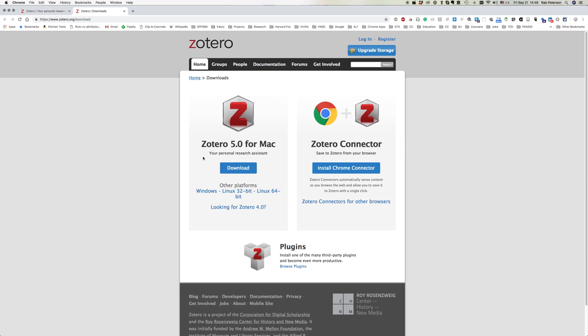The left half of the page recognizes that I'm using a Mac, so it's offering me the latest version of Zotero as a download for the Mac. If I was using a Windows computer or a Linux computer, it would offer me the Linux or the Windows version of this. On the right hand side, this is where we get the Zotero connectors for our browser. And here, because I'm using the Google Chrome browser, it's offering me the Chrome connector. If I was using Firefox or Safari, it would offer me the connectors for those as well.